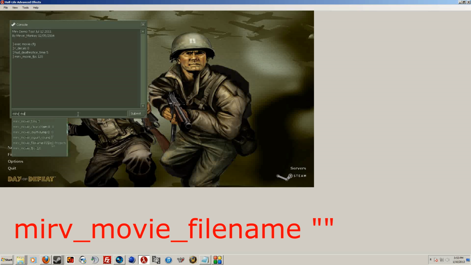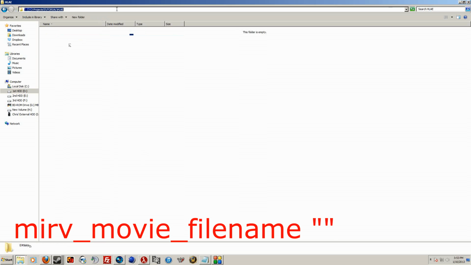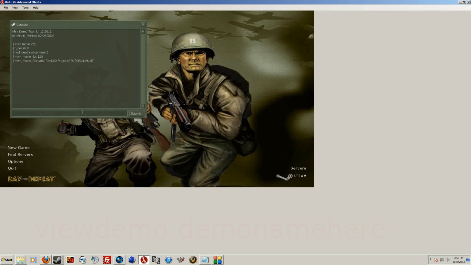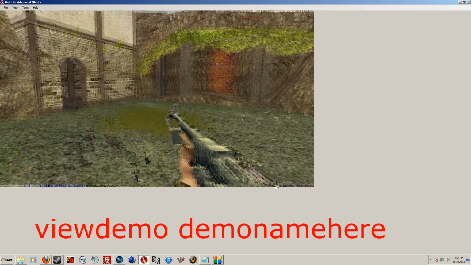and then merv_movie, and then you're gonna set the file name to where you want to save to, and then I will go to my tutorial folder that I made before. And if you're on Windows 7, it's a lot easier. Just copy the link at the top. Then go back to HLAE, and you just paste that line in. And close the quotes. And then once that's done, you can go ahead and load up a demo.